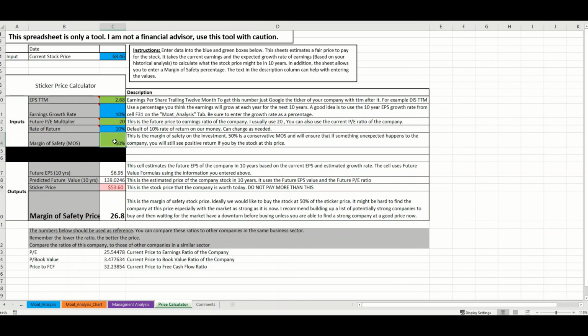Margin of safety means how much safety you want to build into the price that the tool will recommend for you. 50% is really, really conservative. It's going to spit out a very, very low price. You might never see that price because the company will be performing well and it won't dip that much unless there's a big recession or something. So this number you can play around with if you want, but you can see down here that it predicts in 10 years based on this 10% growth rate that the earnings per share of the company will be $6.95.